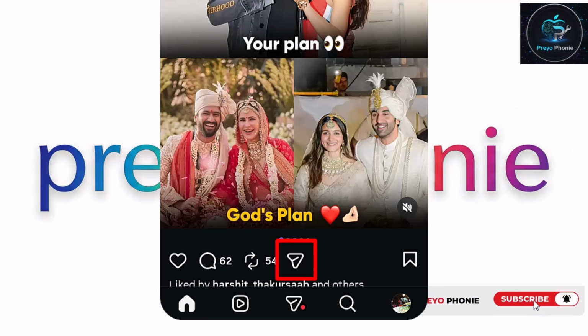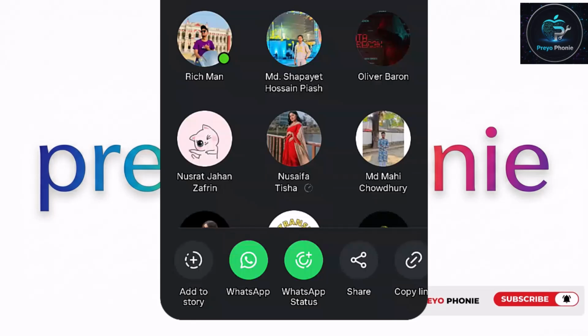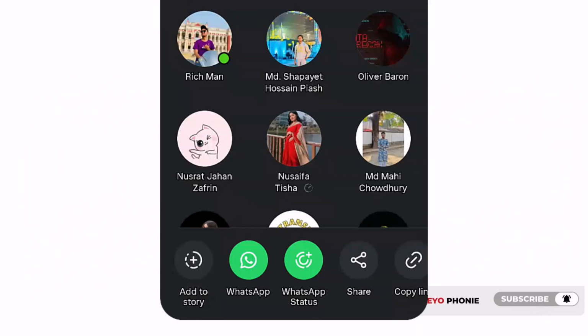Step 3. Tap the paper airplane share icon below the post. A sharing menu will instantly appear on your screen. Select the option to add the post to your story. This will open the story editing interface.